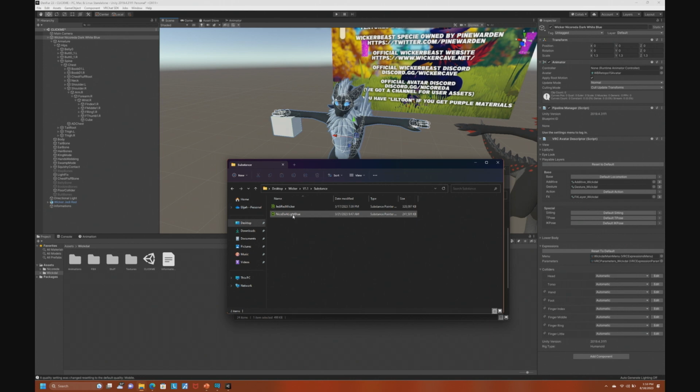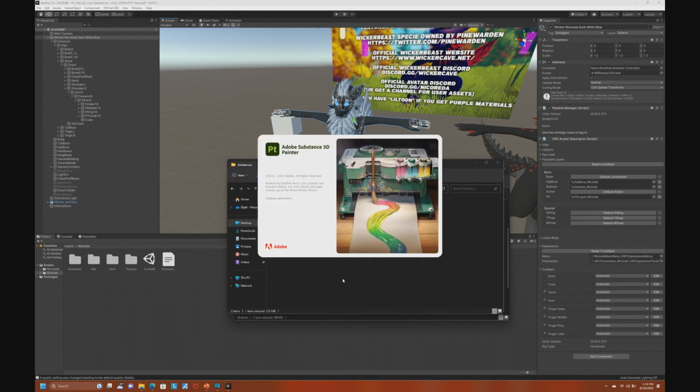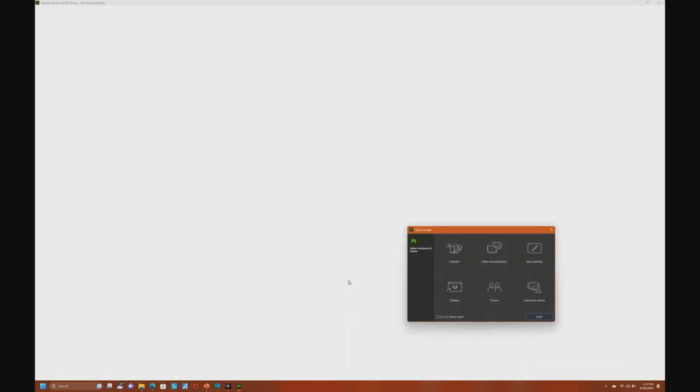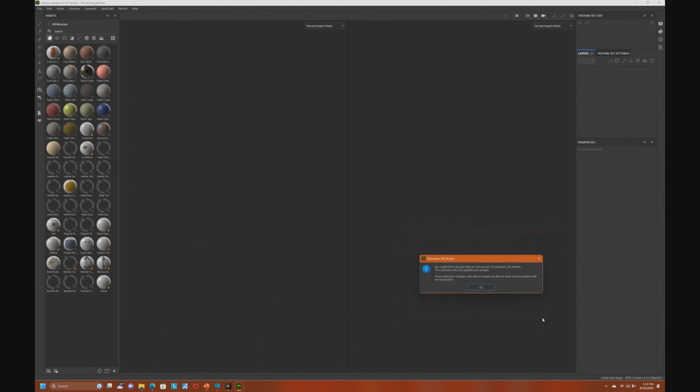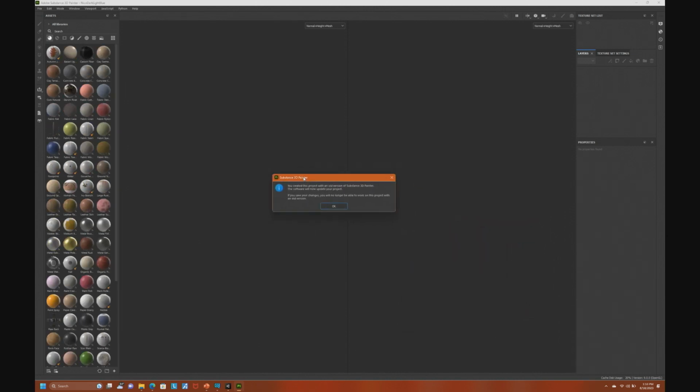So double click this, Substance Painter will open up. It will take a little bit since it is a pretty large program. And most likely, you'll get a little warning here that says you created the project with an old version of Substance Painter. The software will now upgrade your project. If you save your changes, you will no longer be able to work with this project with an old version.